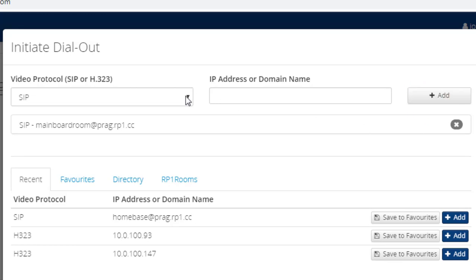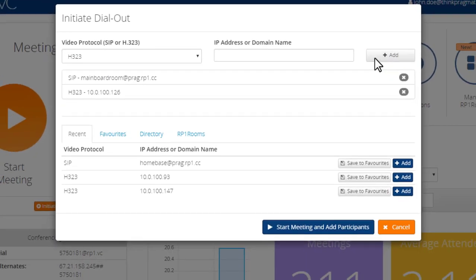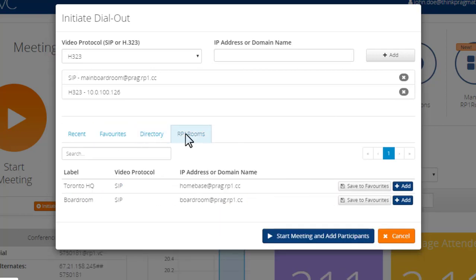If you're dialing out to an endpoint with an IP address, select H.323 for the video protocol, enter the IP address, and click Add. Quick Dial addresses are located in the Recent, Favorites, Directory, or RP1 Rooms tabs. You can add participants by clicking the Add button in that row.